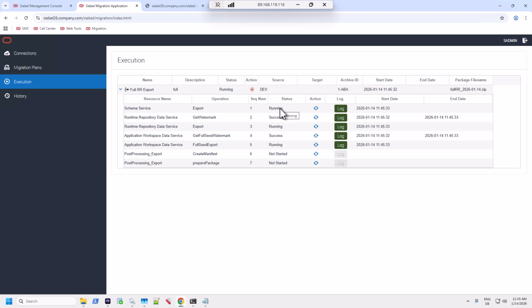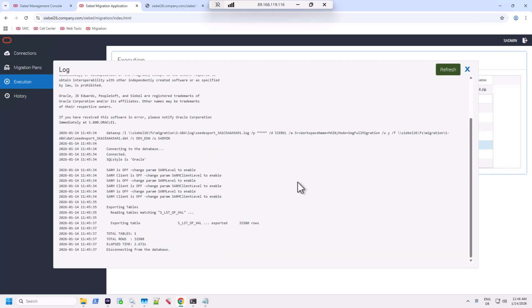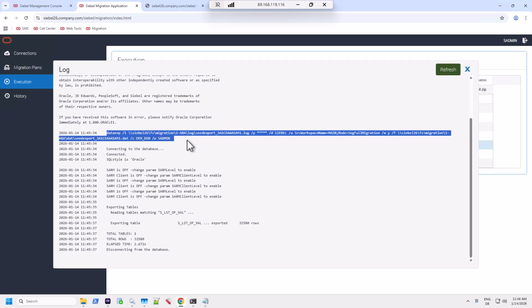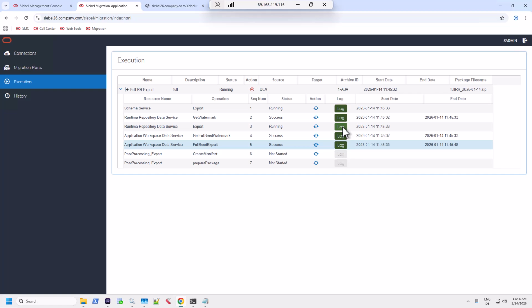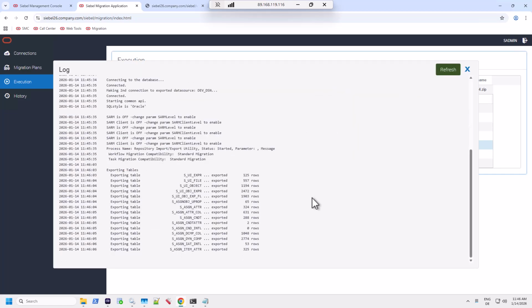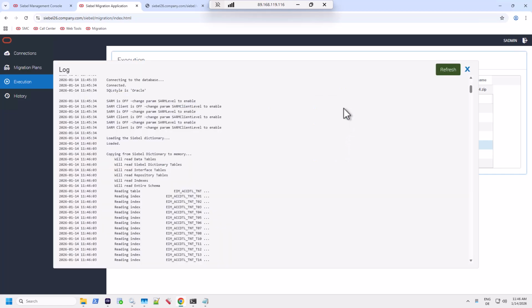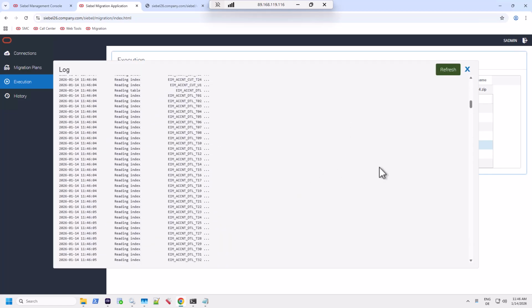The schema service will probably take the longest. The repository export, the full seed export is done by now. You can see it jumped to success. So let's see the log file. It works. It's working. So it's kicking off the services as we speak, and the services kick off these command line utilities against the source and export. Here we can see the list of values was exported. Let's quickly check on the repository. That's busy exporting tables. Yeah, that's fine. And the schema service is busy reading indexes and stuff.